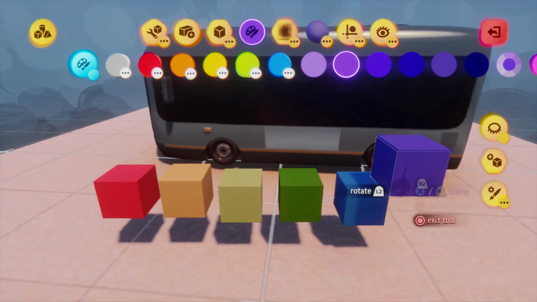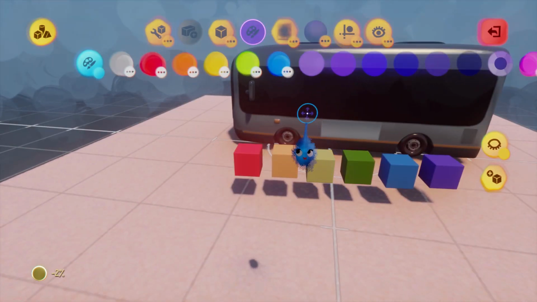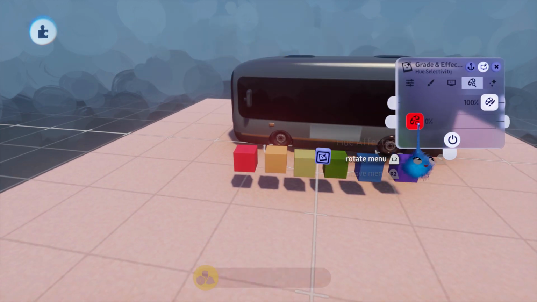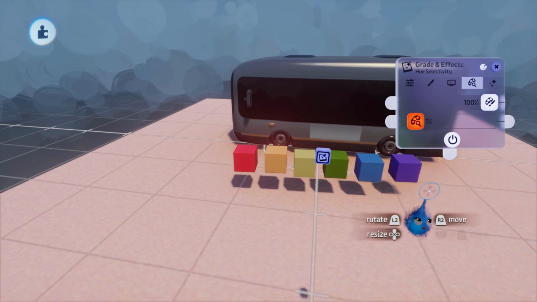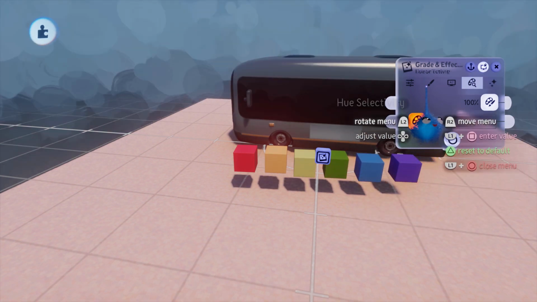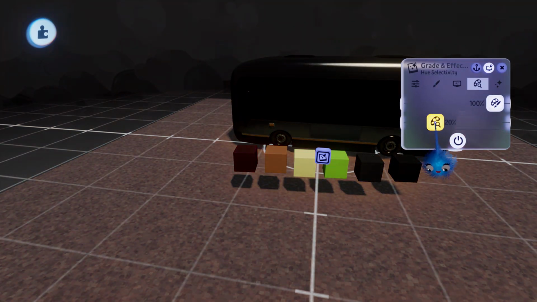We'll do that one. Right, okay, so we've got a rainbow of colours here. At the moment I think it's affecting everything. Right, we'll change it to 1, 2, 3. Let's move it up.